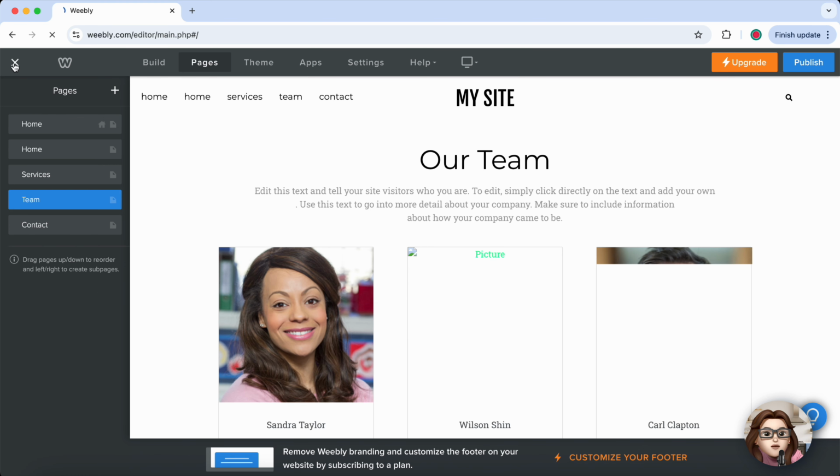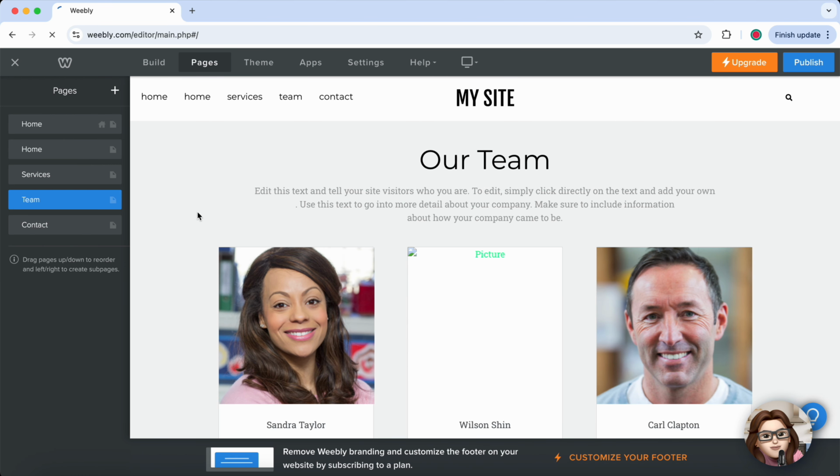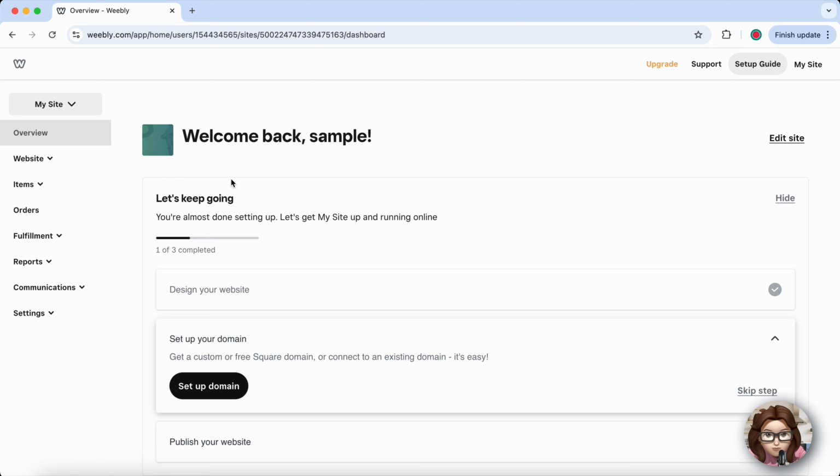After you've made all your changes, whether you rebuild everything or just clean things up, click Done in the editor to save your progress. When everything looks right, hit Publish to push your refreshed site live. And that's how you restart your Weebly site in just a few minutes.